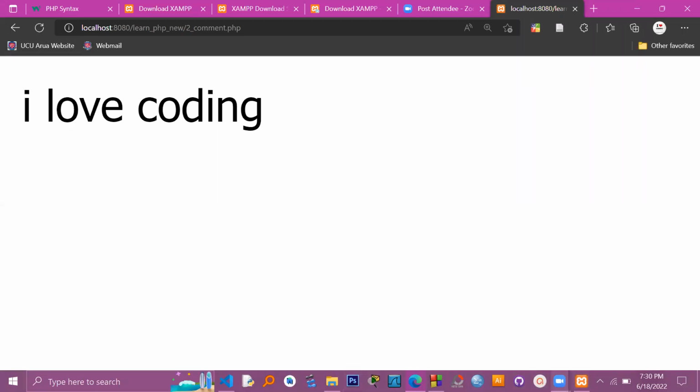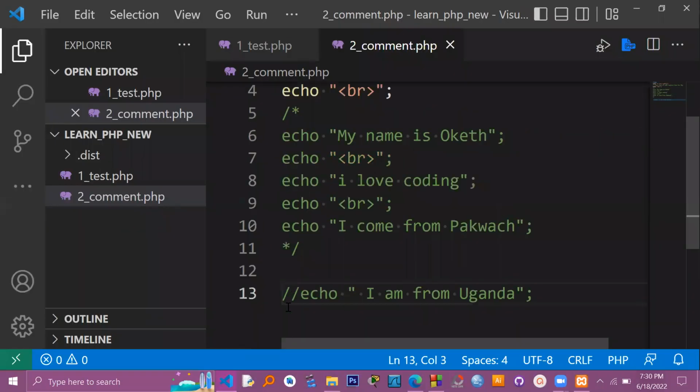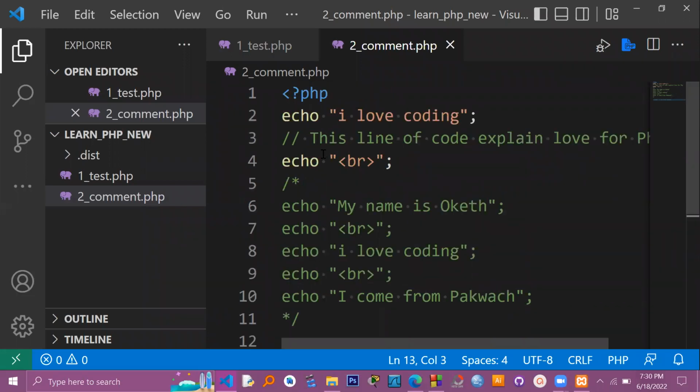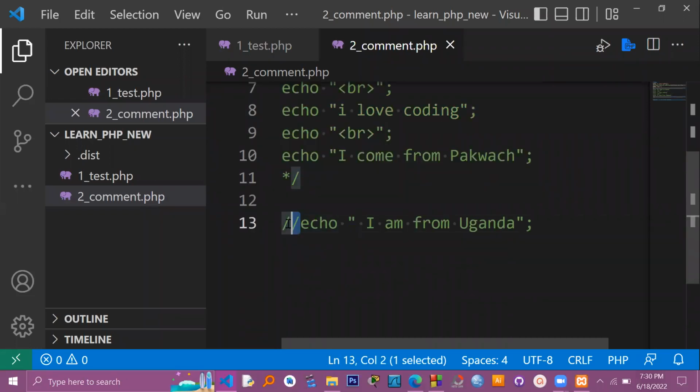So I think we understand there are three ways of commenting in PHP. You can comment a block of code like this, or you can comment a line of code with a double forward slash, like the way we did in the beginning. Or you can use even hash.